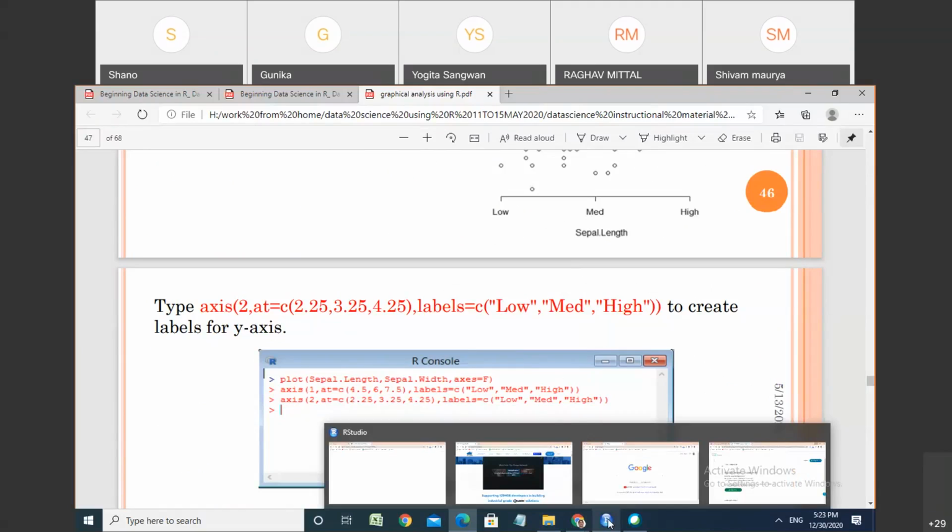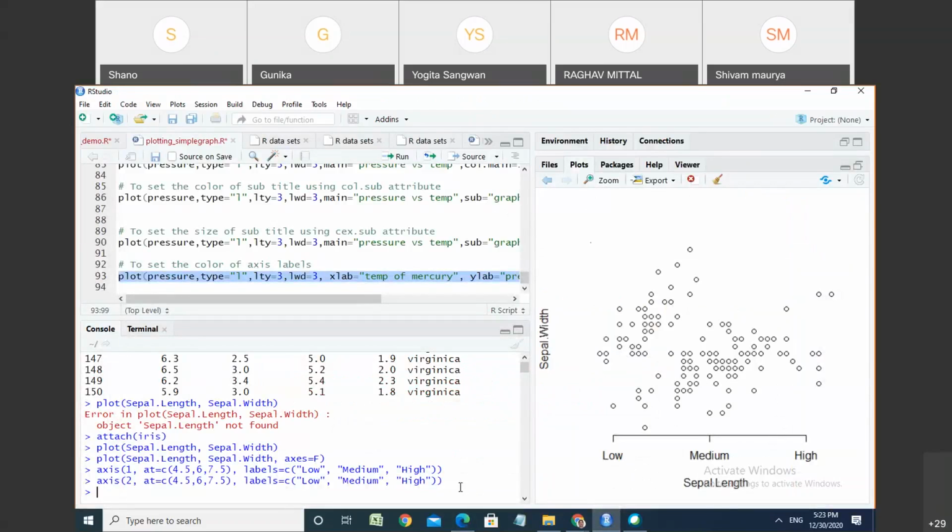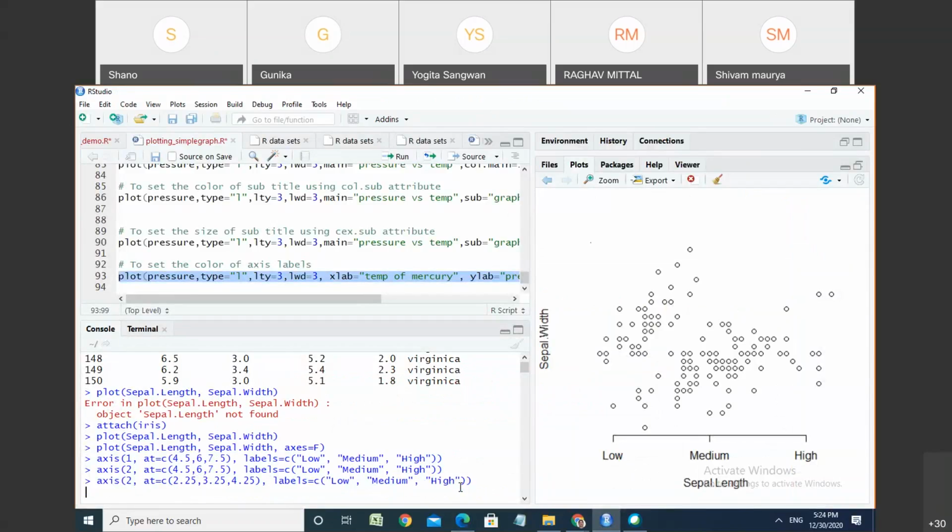Similarly, you can also display these along the y-axis. So I am giving some different location values over here: 2.25, comma, 3.25, comma, 4.25. Fine, students? Okay, what did we do? If you give some overlapping between the locations, then it may create a problem.